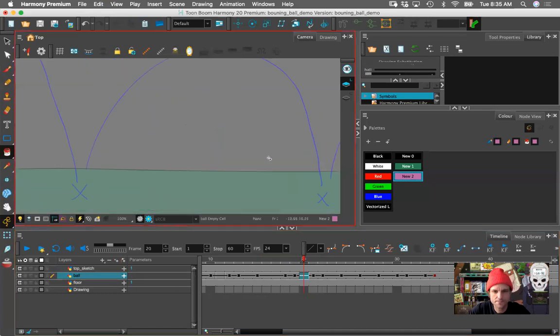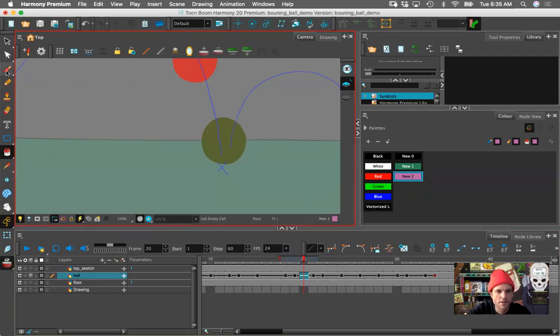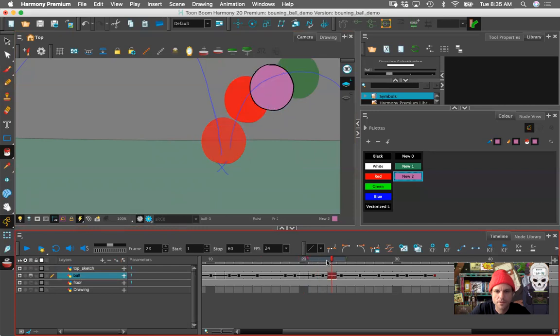So I come in here, I turn on the onion skin, I grab my brush. It's probably not going to go lower than where it hits, right? It's going to hit the ground and expand. Then I can fill it in. Boink. Okay, that's all pretty good.